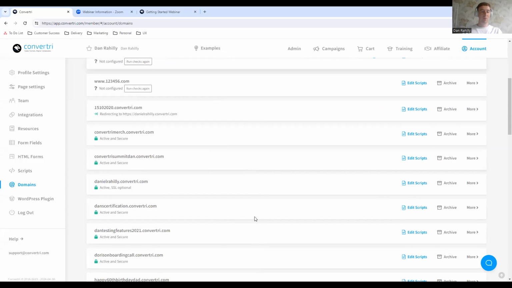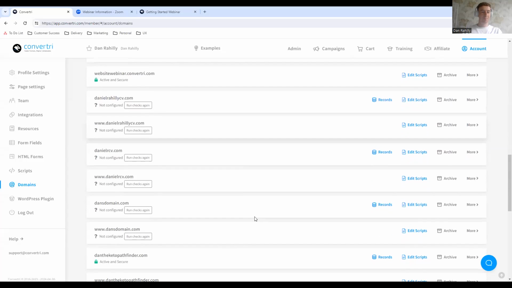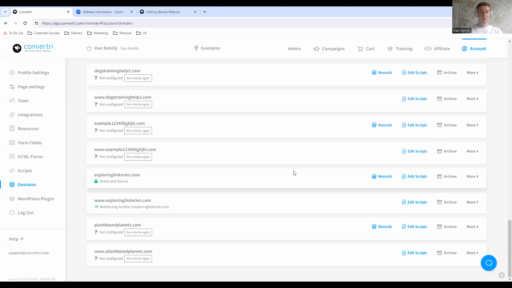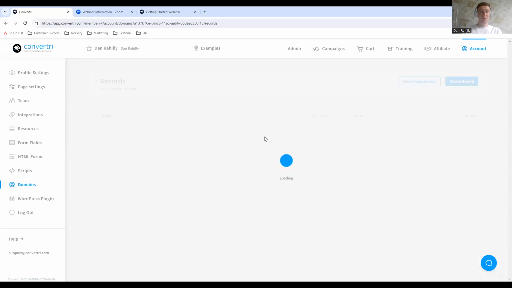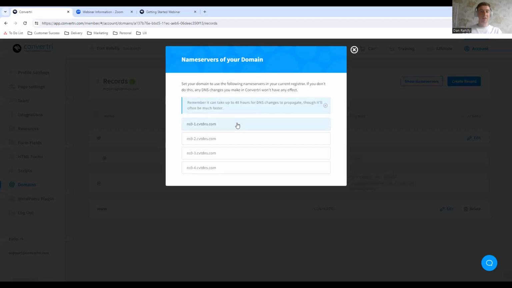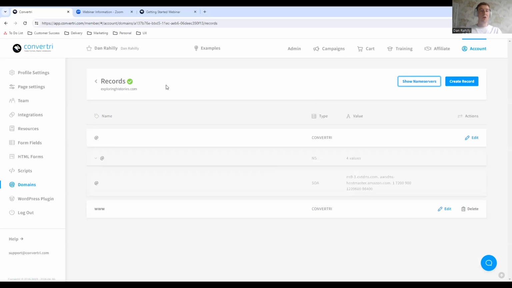So what this means, if we go to one of my domains, let's see, if we go to exploring histories and then records, you can see we have Convertri name servers here, and these would then need to be added to my domain registrar. And from that, that would tell the domain registrar that I want to host this domain on Convertri. It's a very simple setup. It may sound confusing, there's records, there's type values, name servers. It does seem a little bit confusing, but honestly, anyone can set up a domain on Convertri with no technical skill whatsoever.